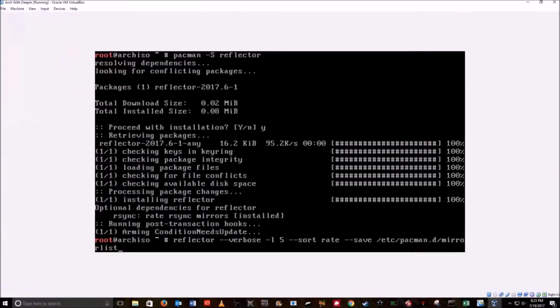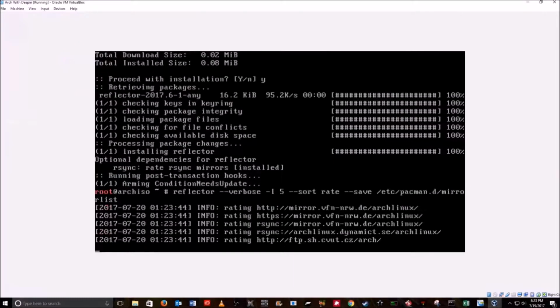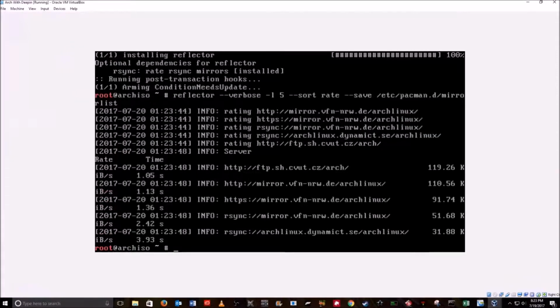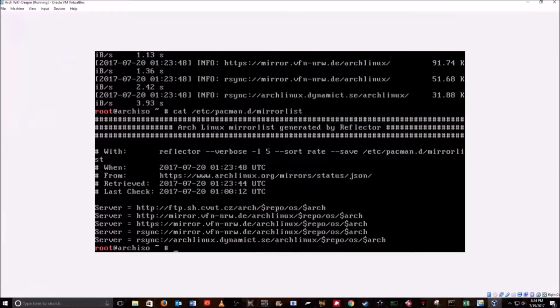Alright, so I'm going to press enter. So now it's rating them. Okay. So supposedly that's done. And we can go ahead and take a look to see what we've created. You can do that by typing cat /etc/pacman.d/mirrorlist. And so this is the list that was actually created there.